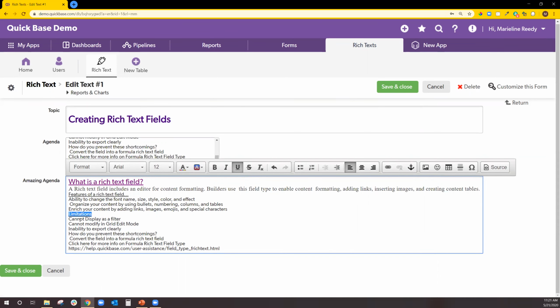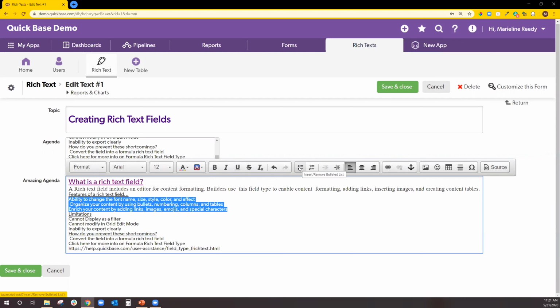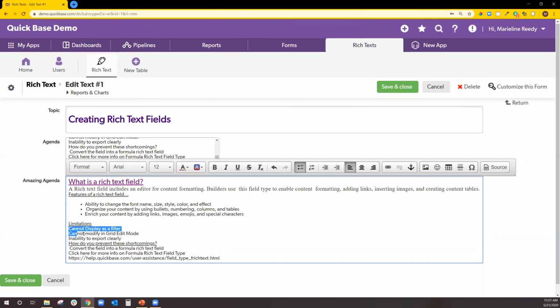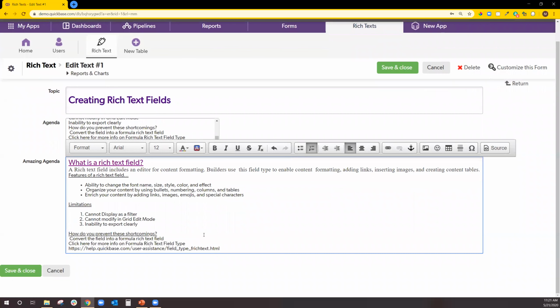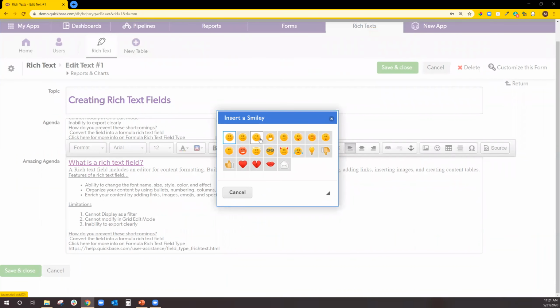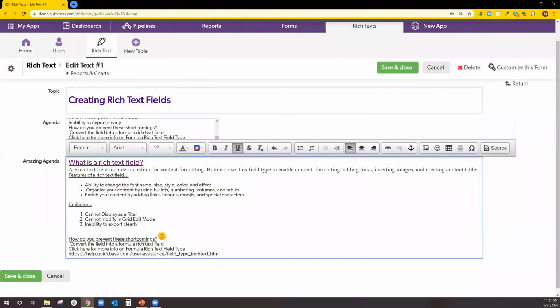All right, bear with me. All right, let's see what else I can do. These three options, I think they'll look better if they are in a bullet format. And these ones, I'm gonna number them. Because there's a way to prevent the shortcomings, I think this warrants an emoji, a smiley face. So I'm actually going to add that on here.